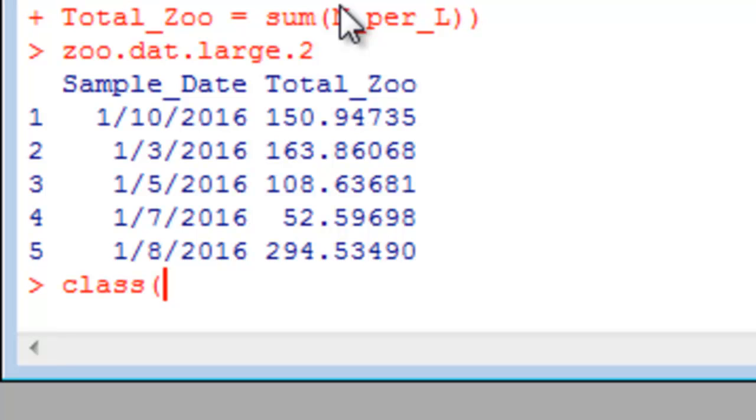So I want to look at what class total_zo is, because that's just a regular number. Remember that total_zo is a vector that is in a data frame called zo.dat_large_2. This is a data frame that holds several variables and holds our data. In this data frame, we've got two vectors: sample_date, which holds the date, and total_zo, which holds the number of zooplankton. All right.